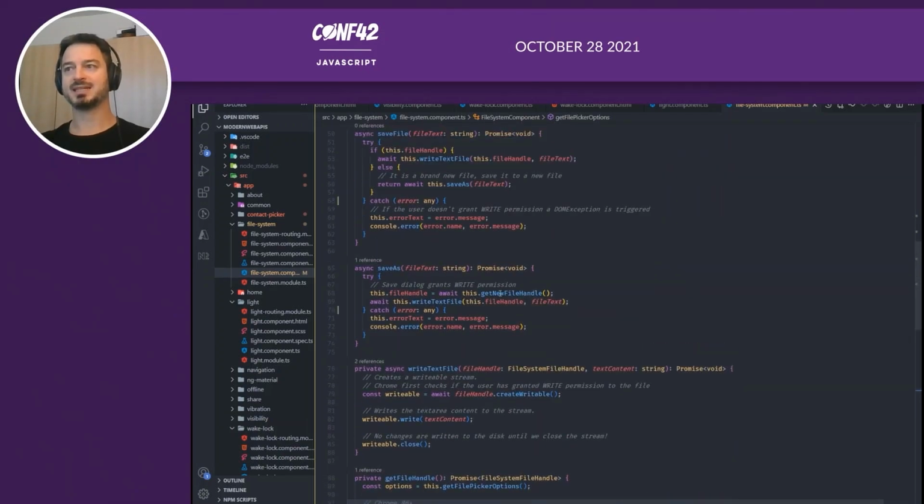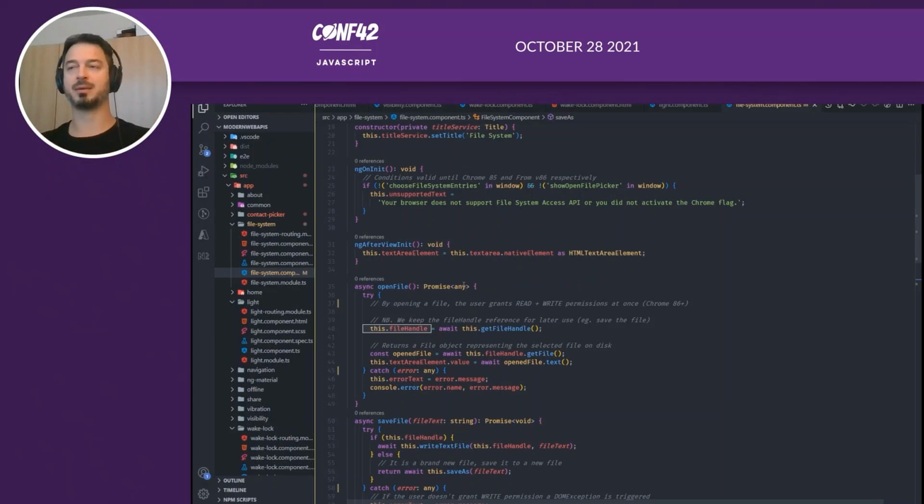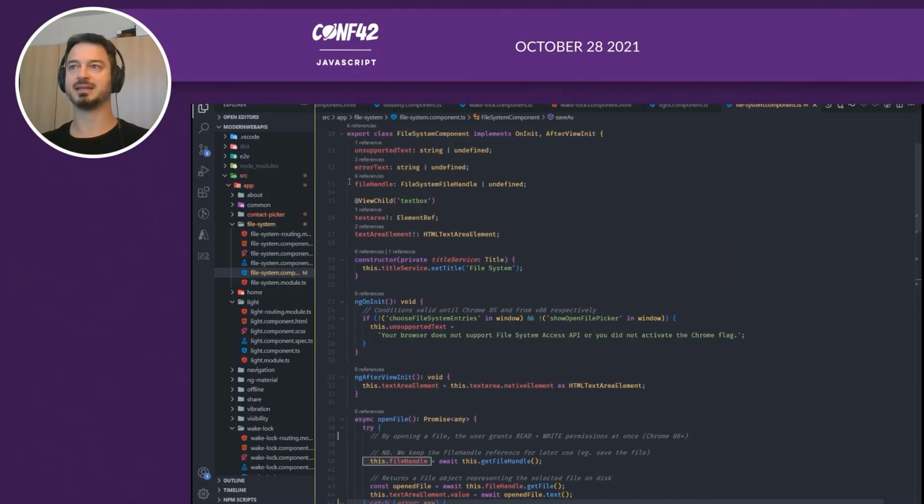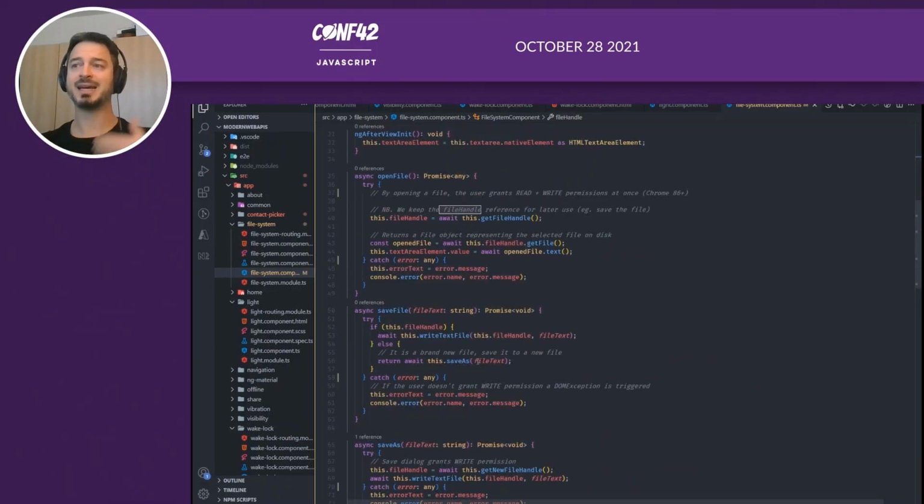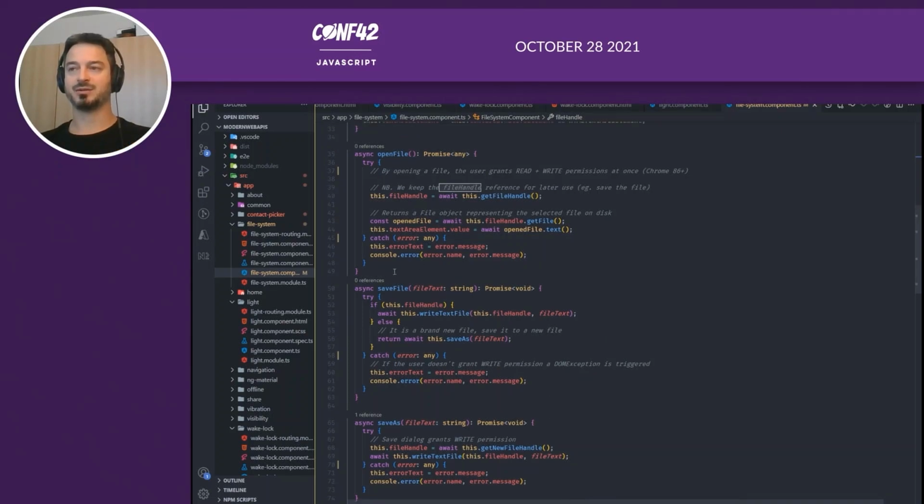But the cool thing is that now, once we get back this file handle and we keep it in the context of our application, so it's up here, then let's imagine we change the content of the file and we click on save, so not save as. If we click on save the file, we can check the file handle is existing.